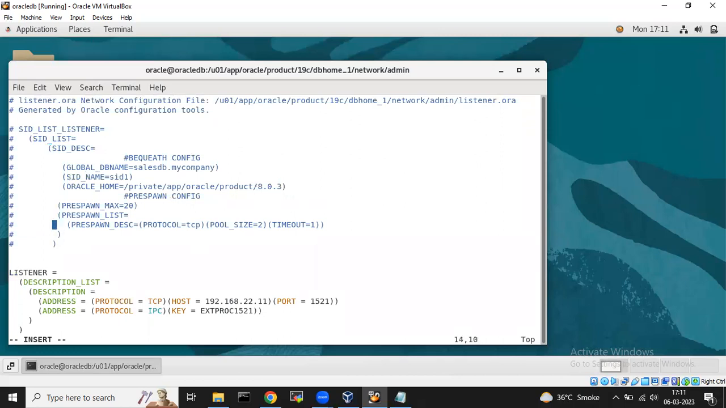So we need to copy and then uncomment all those lines. By removing the slash symbol, we are enabling them. Yes, we have enabled them.